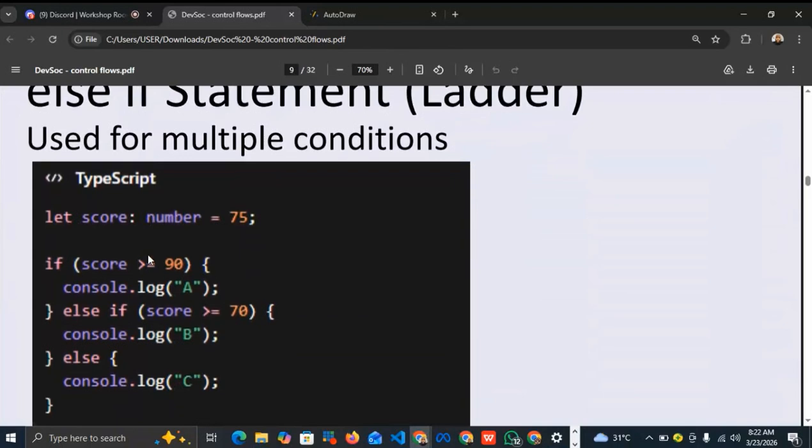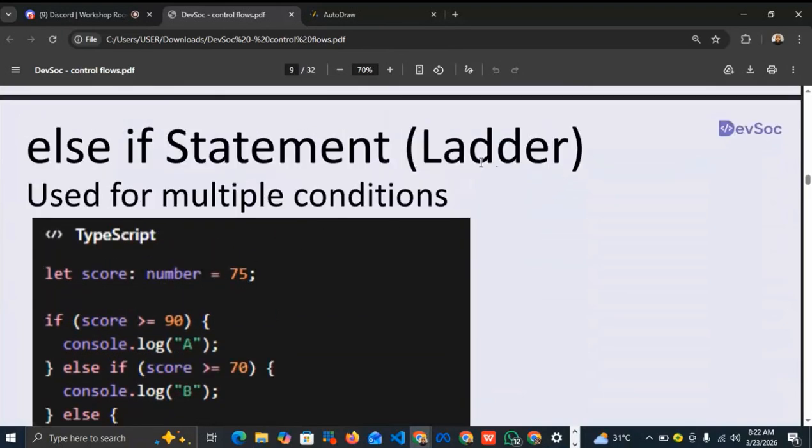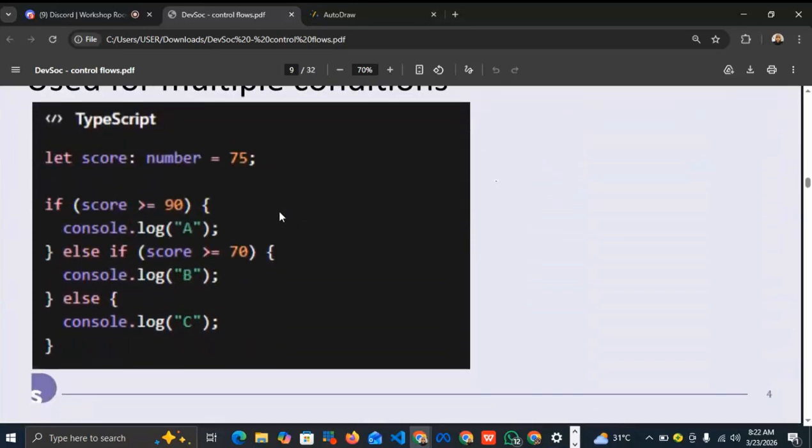So the next one we'll be discussing is the else if statement, and I call it a ladder because it goes on and on and on. This is used for multiple conditions. Alright, so let's see this example we have here. We have a score holding a number, 75. So score is holding 75. So we are now checking if score is greater than or equal to 90, we will print A.